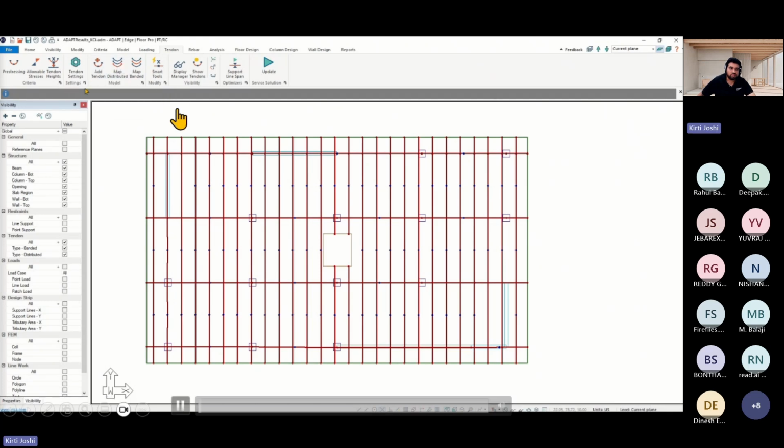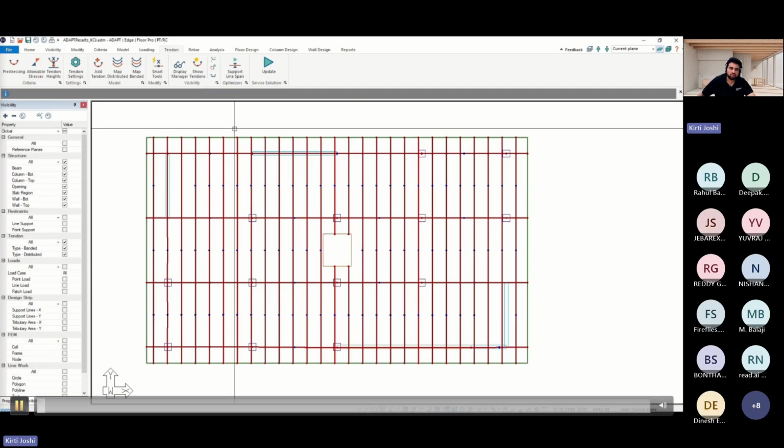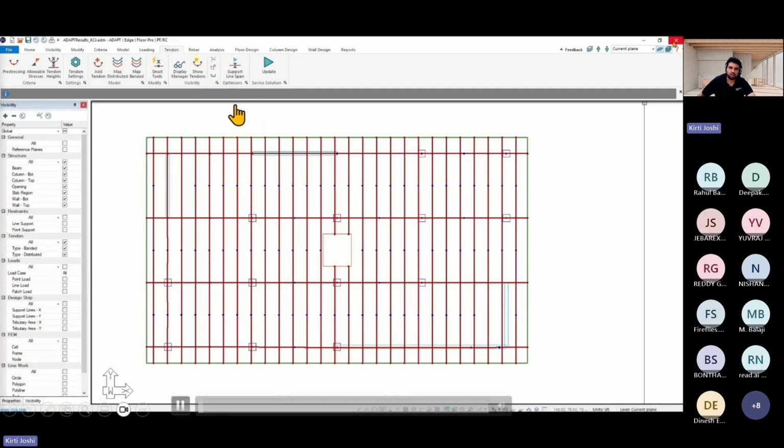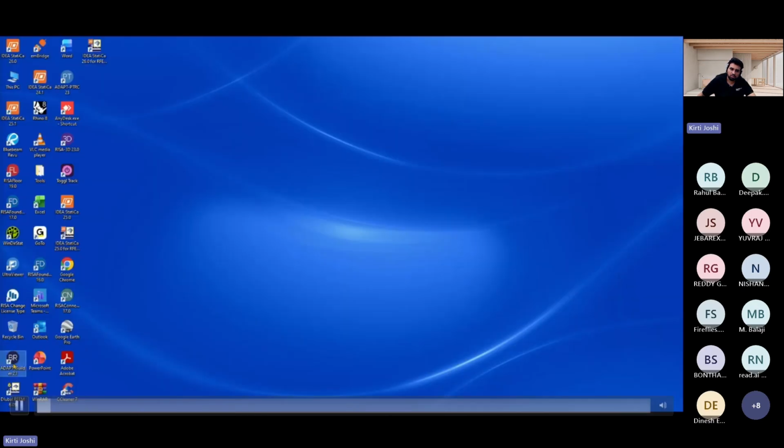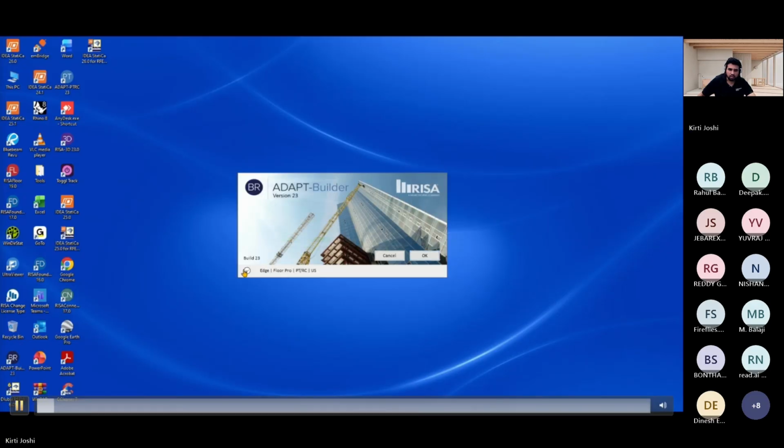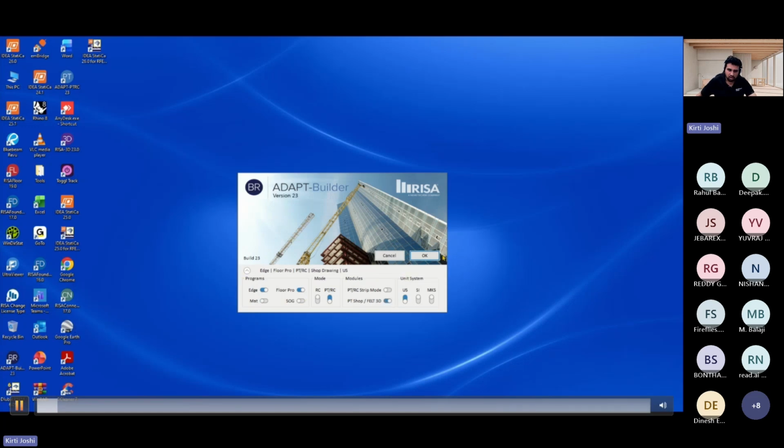In the tendon ribbon, as you can see, as of now you are not able to see the shop drawing features under the tendon ribbon, because as I initially mentioned, we have not used the PT shop module. That's why you are not able to see the shop drawing. So I will just close this application and reopen my software, and I just need to select the PT shop module.